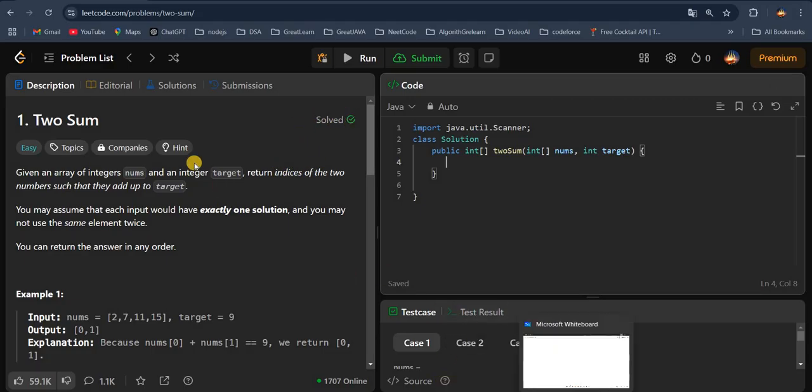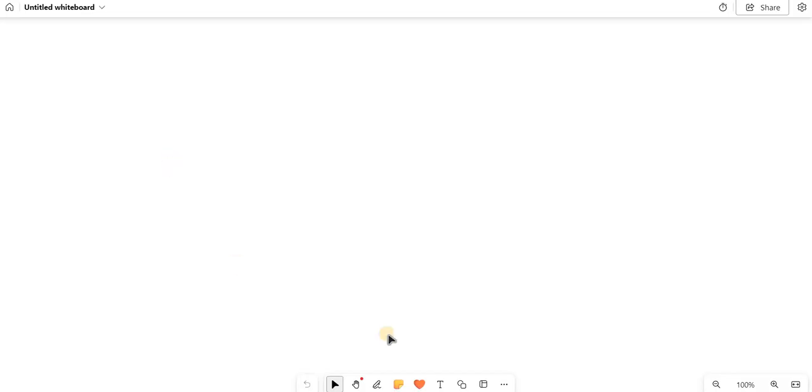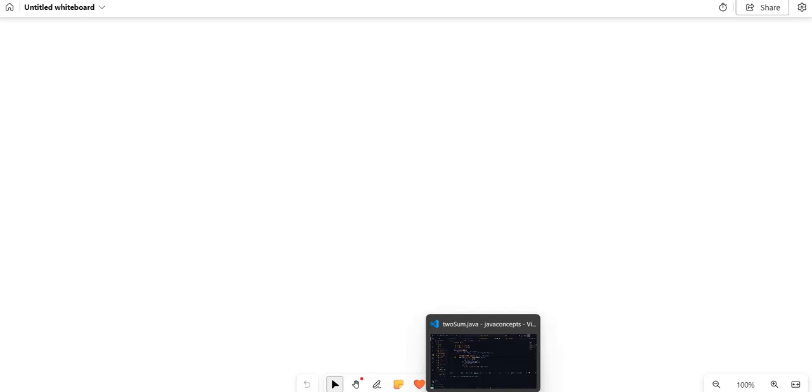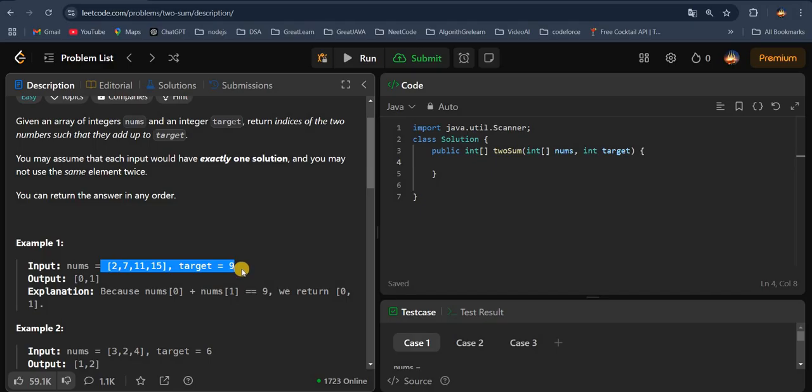First of all, we have to write the brute force approach. After that, I will tell you a better approach and the optimal approach in another video. In this video, I'm going to discuss the brute force approach. Okay, guys. Here, let us take this one as an example.